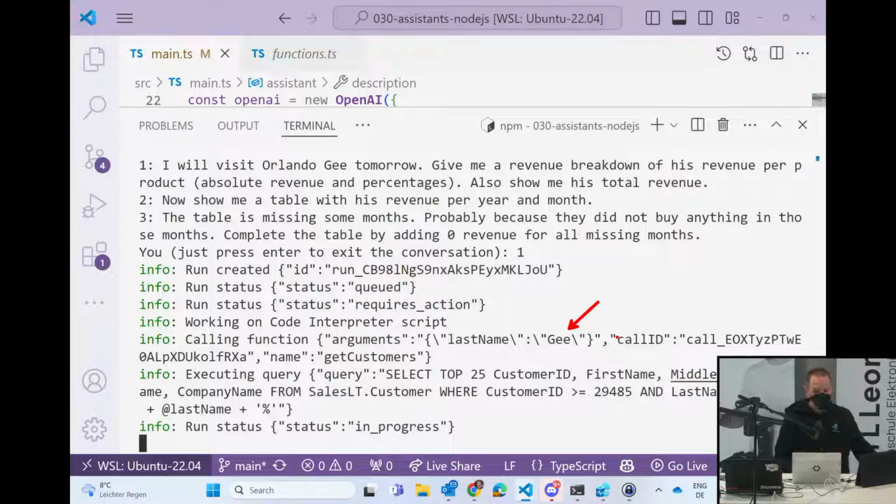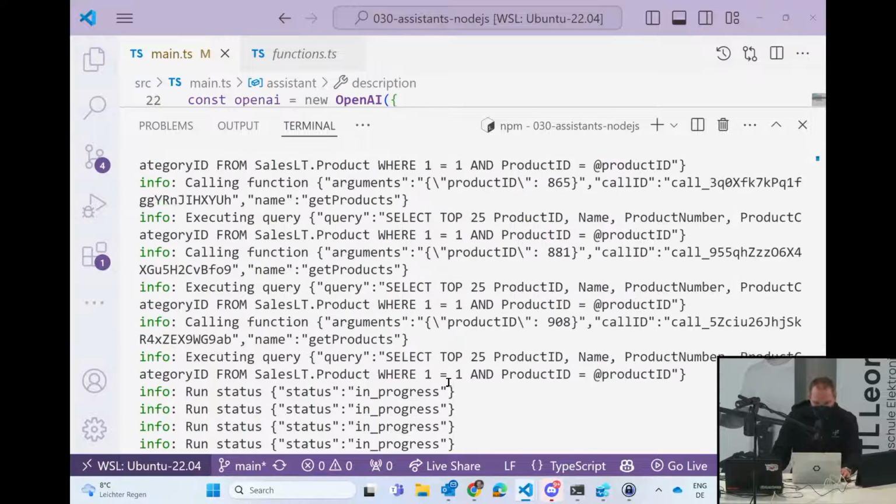Maybe we will find Orlando there. And the next question is, again, let me see. No, it's not again. The next question is, oh, executing query. Yeah, that is good. Here you see the last name, blah, blah, blah. That is good. So let's see what the next thing was.